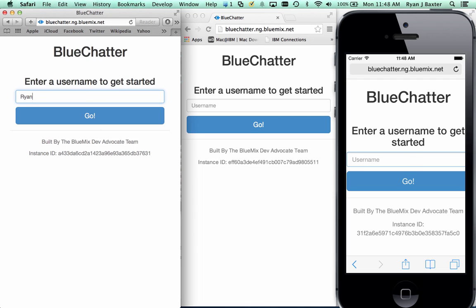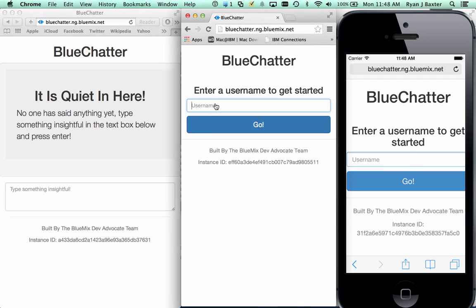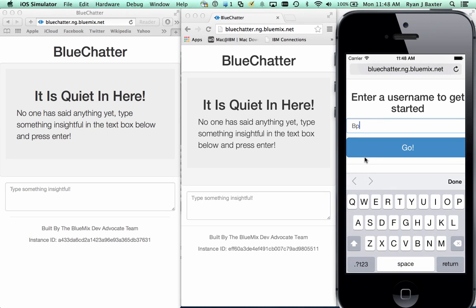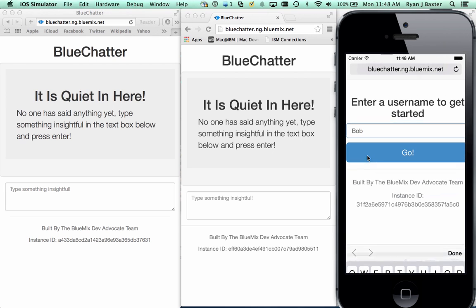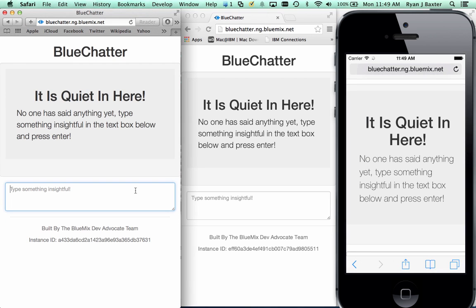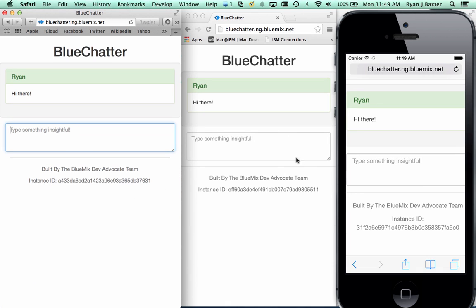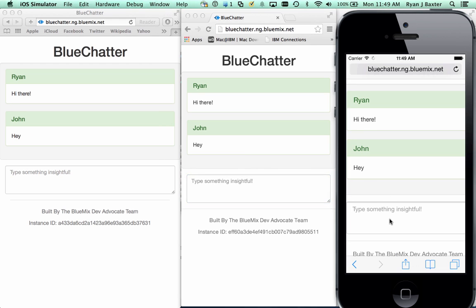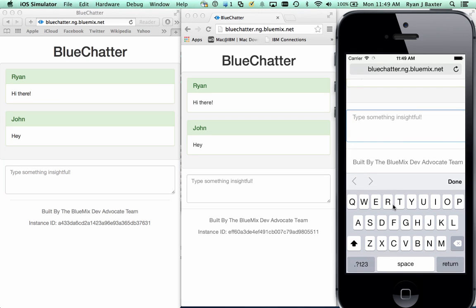So let's try our demo again. We'll log in as Ryan here, and John here, and Bob here. And let's try sending the messages. And we can see, even though they're all using different instances, that messages are coming across, and you can send and receive messages from each client instantly. And this again is taking advantage of the Redis service to do this.